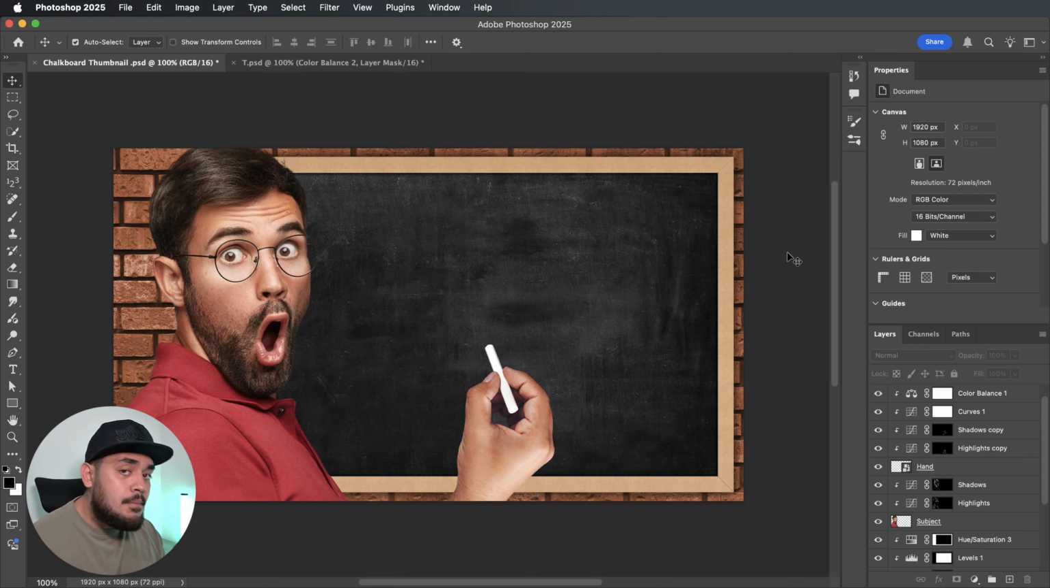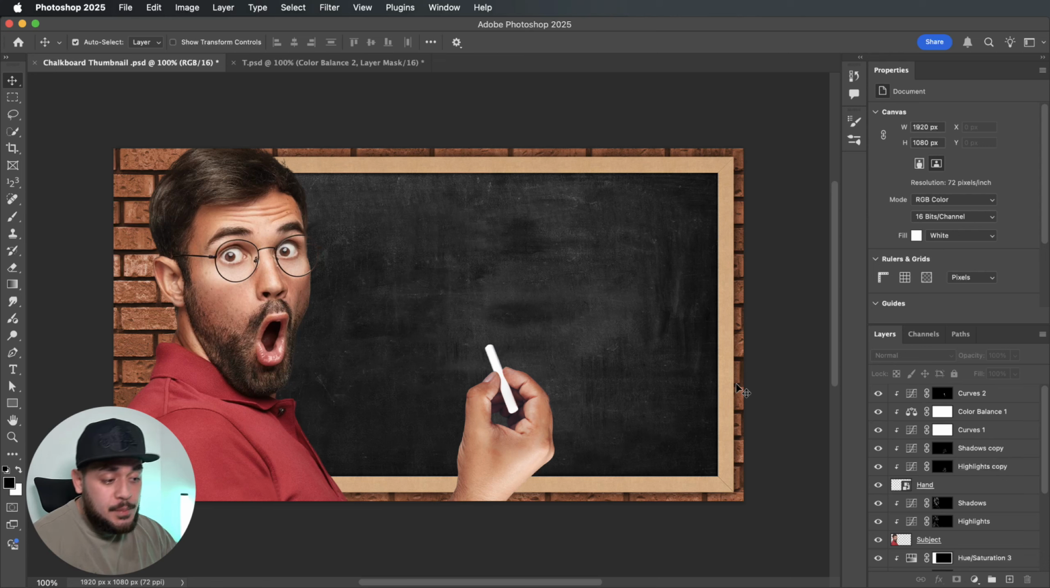Now the next step, guys, will be to add a bit of realism to this thumbnail by adding some shadows. What we'll do is add some shadows behind the hand and also behind the subject, just to make things look more realistic, and this is really going to help to bring all the elements in the thumbnail together. Now to add some shadows behind this hand, I'm simply going to be using the brush tool.